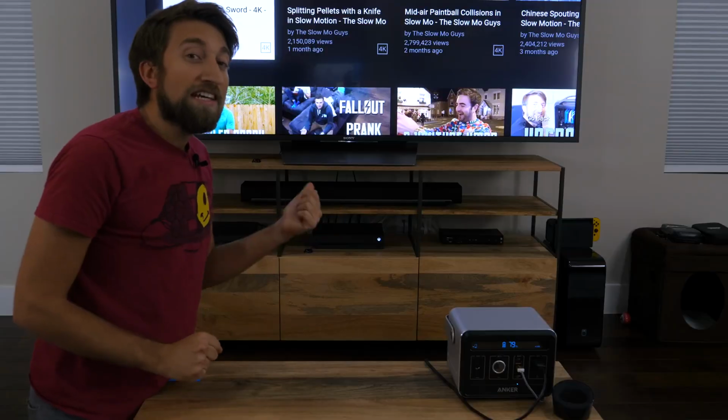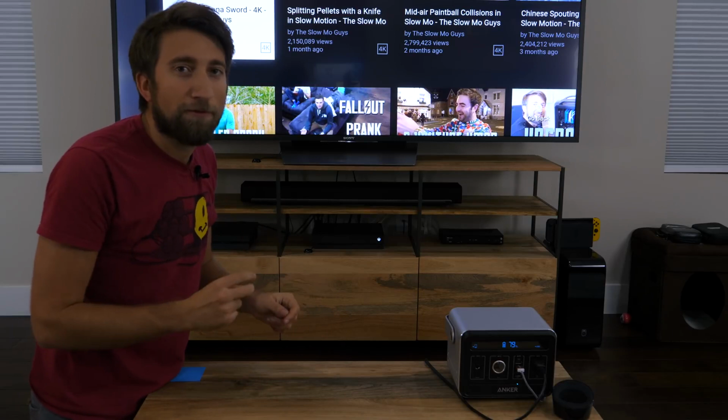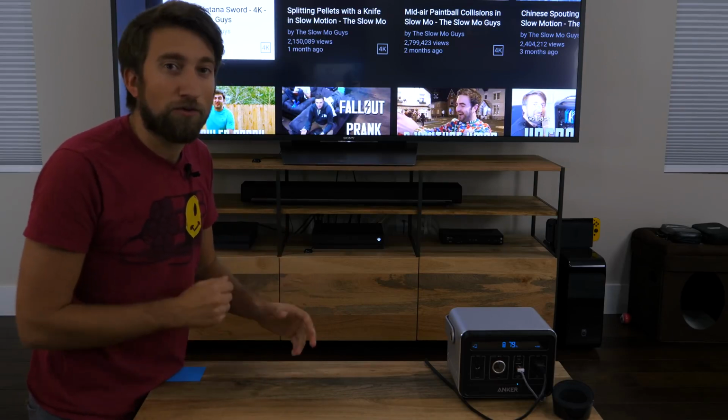PC Master Race. But a TV like this is actually incapable of showing you one image and then a 24th of a second later, just switching all at once to the next image.